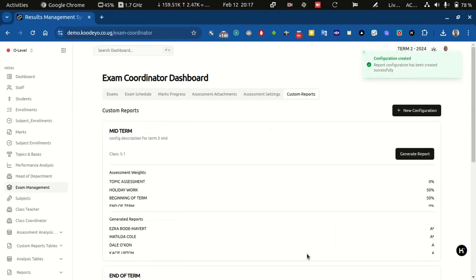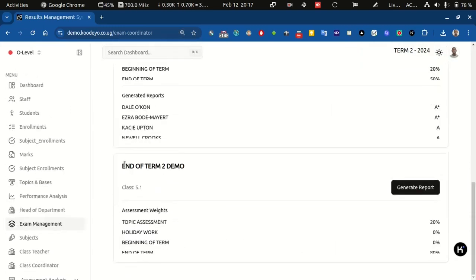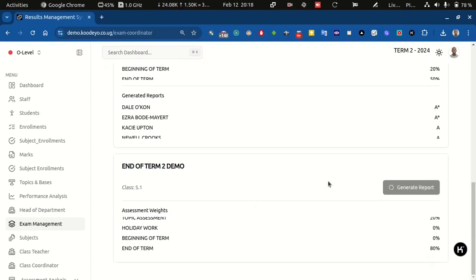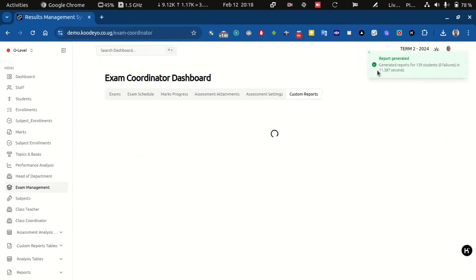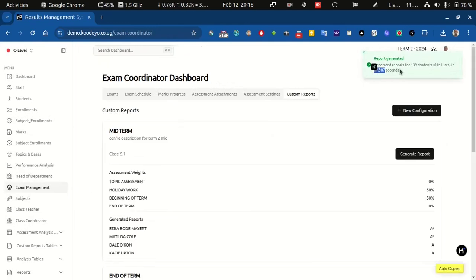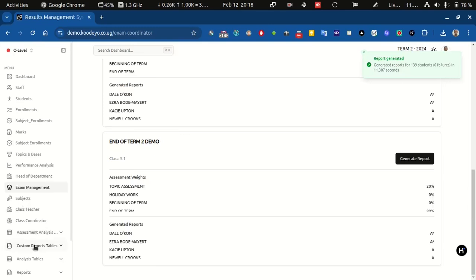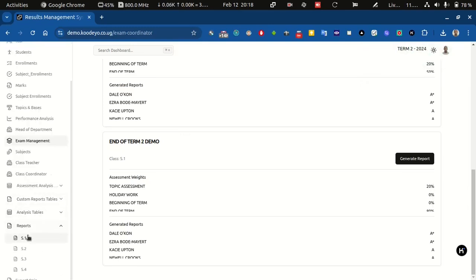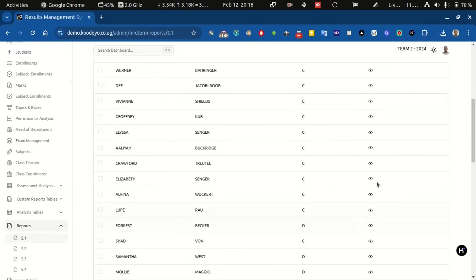So once that is done, you can see right down here that our end of term 2 demo is now created. When we click generate report, we just wait for a few seconds for these reports to be generated. They took 11 seconds, perhaps even faster. After the reports have been generated, you can view them simply by clicking on reports here on the right, and then choosing any learner. These are the generated reports.